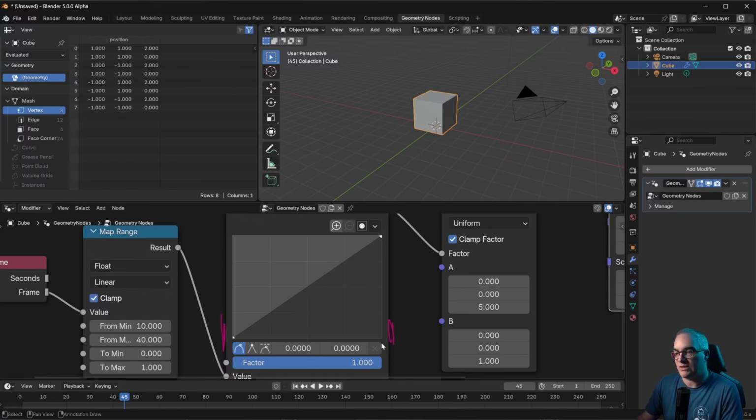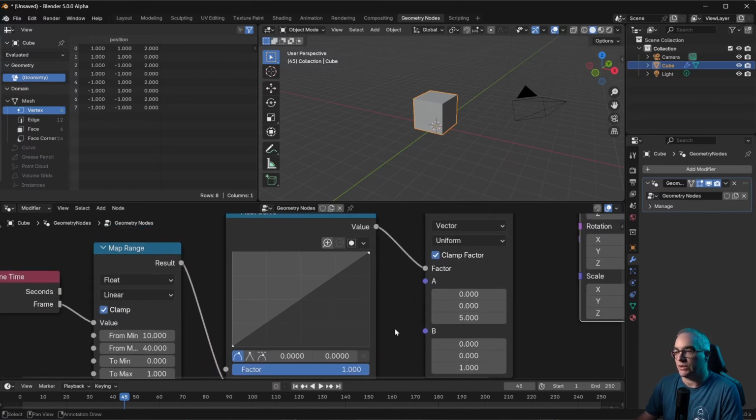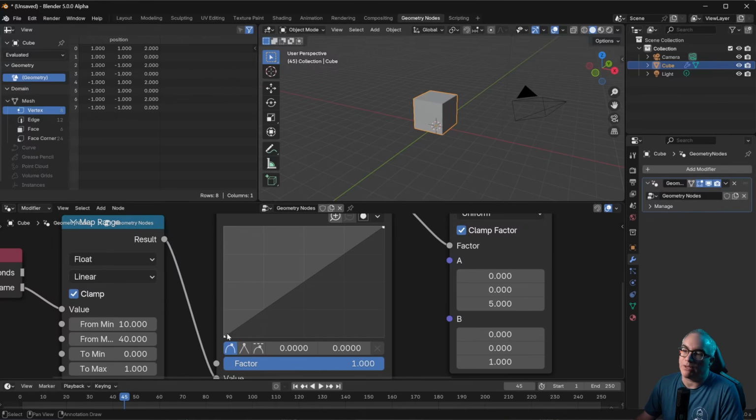So think of this x-axis here as our time, and then the y-axis is just a factor between 0 and 1, which is our mix factor between those two vectors. So if we want to bounce, we have to sort of bounce this way. And with those handle types down here, we can make it bouncy. So let's go here, then we add our first bounce, something like that. So maybe we accelerate, bounce, and then we have a big bounce.